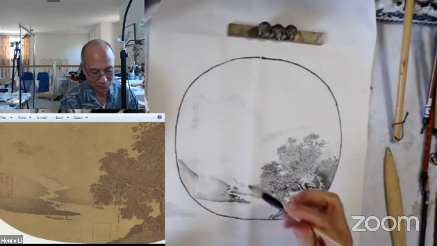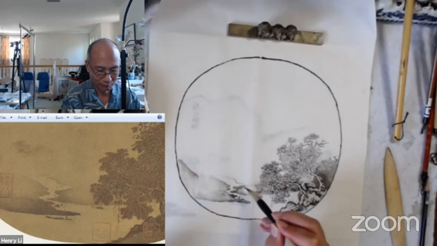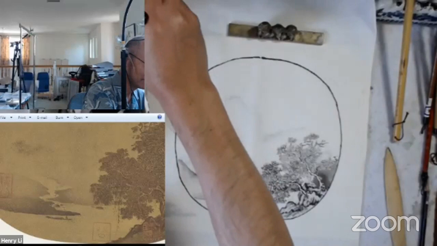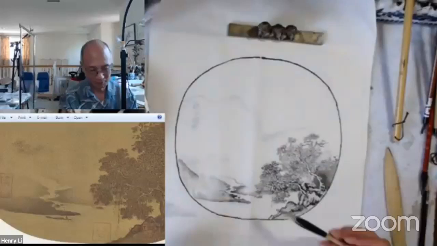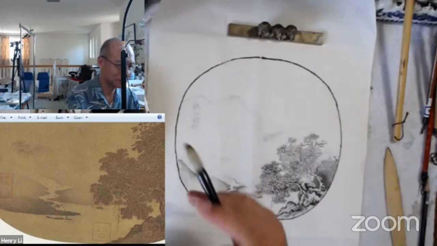I just put the ink in the lower part of that cliff and just push it. Occasionally you have to clean this brush, make it clean, and then squeeze out. You can use a paper towel, keep it damp, but not too wet, okay? And this distance, I would use the wet into wet technique again.